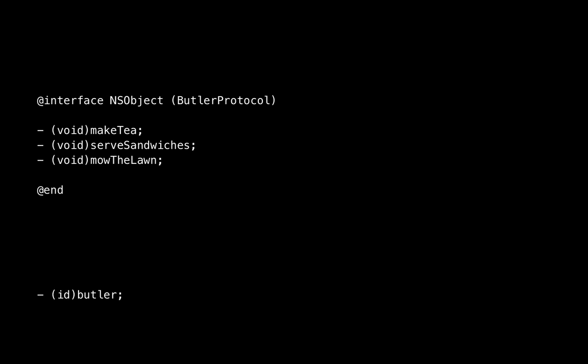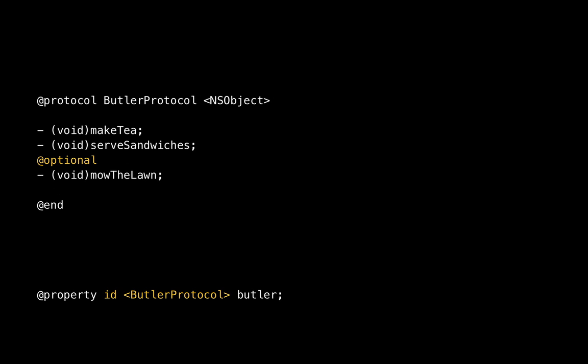The advance that was made with protocols was to add optional methods in a protocol. Now we can say we are going to require our butler to make tea and serve sandwiches. It's up to them, however, whether they're willing to mow the lawn, which puts far less constraints on the sort of object that we're expecting to be a butler, but also still allows us to be quite specific in our expectations. So again, we're getting a much clearer establishment of an API contract here.